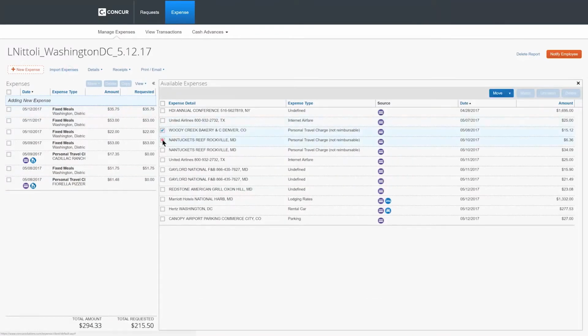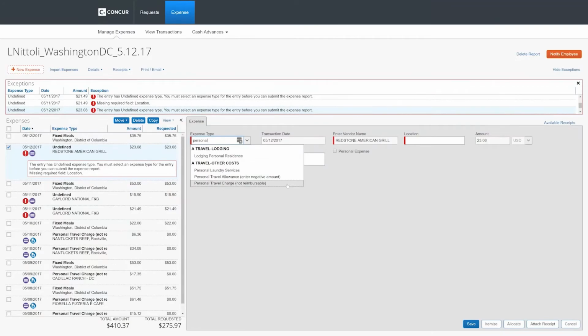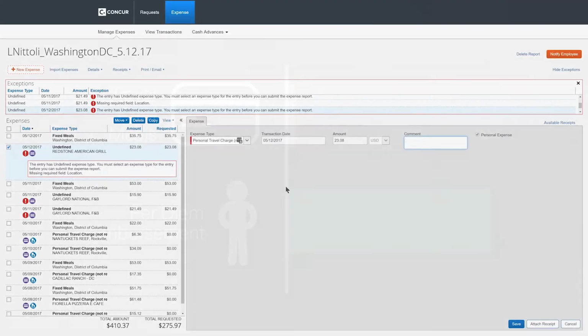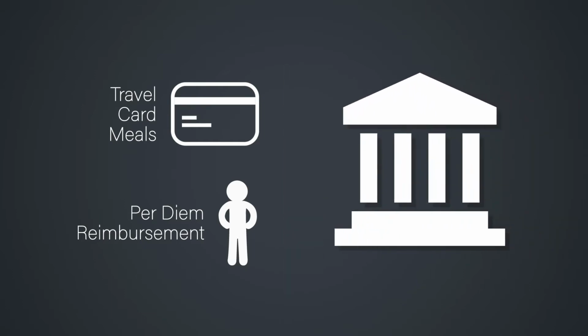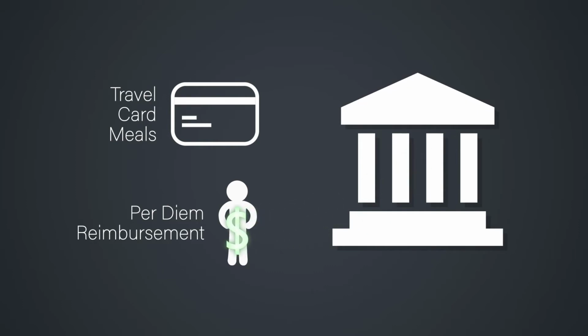Marking the travel card meals as personal expenses means that the dollar amount paid on the travel card for meals will be deducted from the per diem amount paid to you as reimbursement for those meals. In other words, it keeps the university from paying twice for a meal, once through per diem reimbursement and once again through the travel card direct payment.